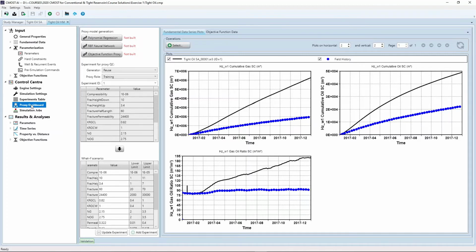To start using the what if feature, first we need to generate our proxies. For this video, we will have proxy examples for polynomial regression. To do that, we can simply click on this polynomial regression button here, and then click on the green play button to start generating the proxy. Once that's done, we can click OK.